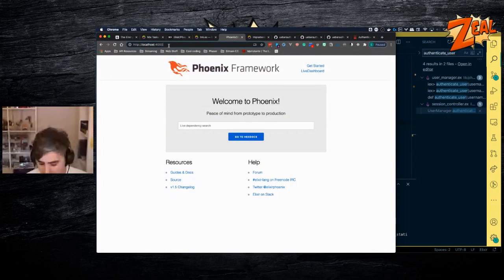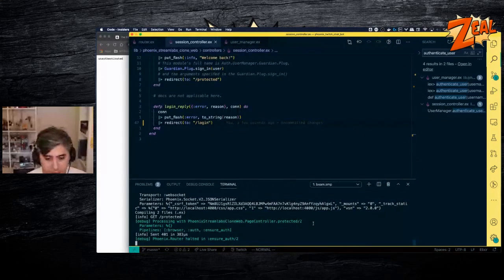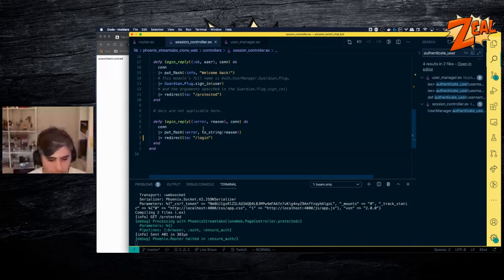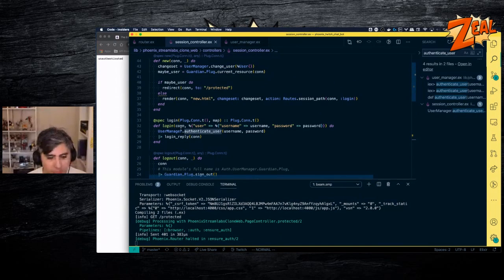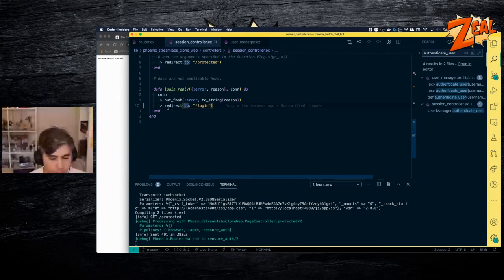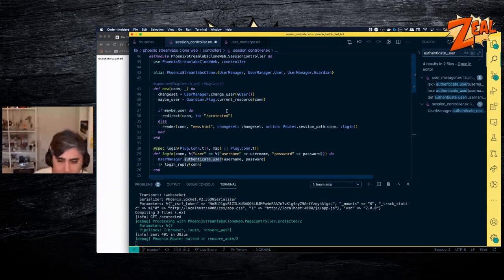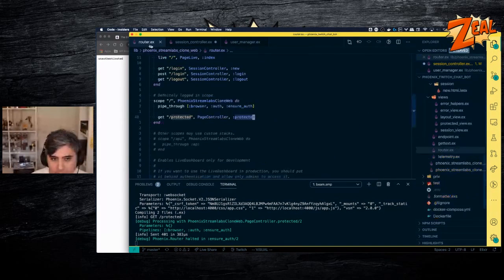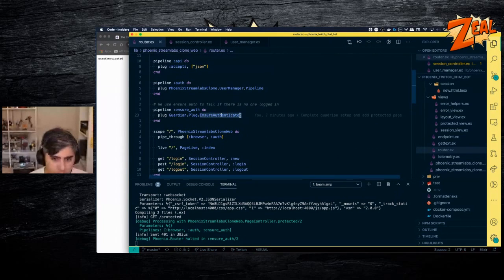So let's find out. So if I go to /protected, it says unauthenticated. Oh, but this is for, okay. This is only for the login phase, this is the session controller stuff. I need to find the ensure login phase stuff. So let me undo this because this is fine. This is not fine. Ensure authenticated.